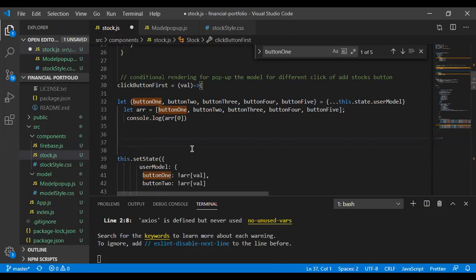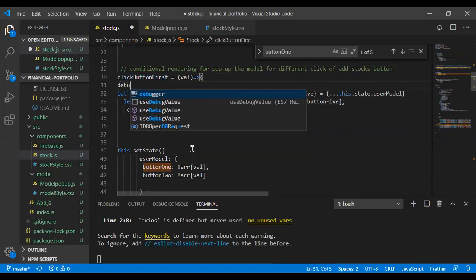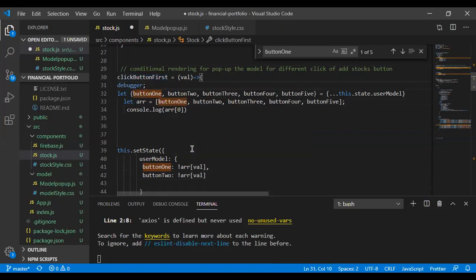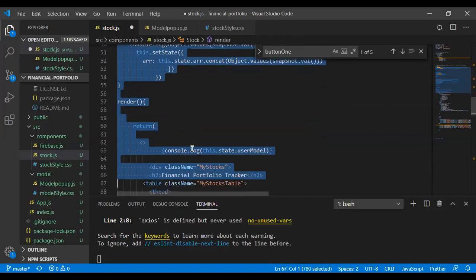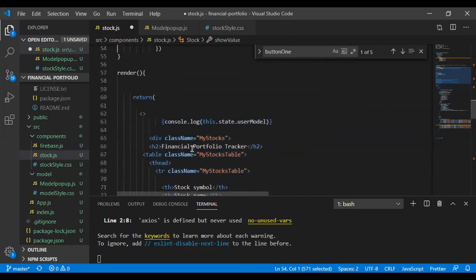Where is our handler? Click button first, right? Yes, sir. I'll put a debugger here. It is working in the browser, but all the buttons turned, all the state of the buttons has changed. I guess this is the problem which we were trying to solve 10 to 15 days back, right? Yes, sir.